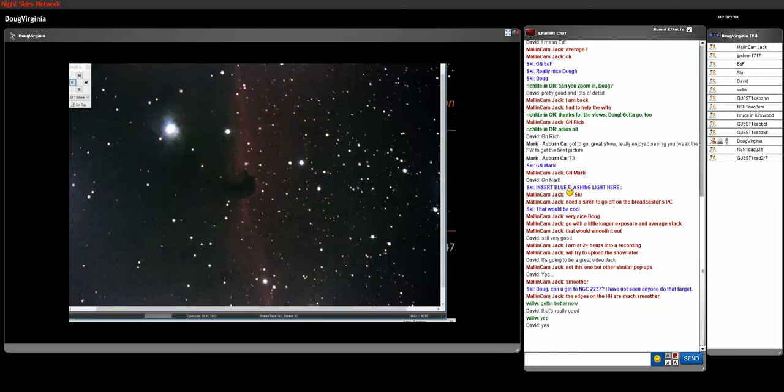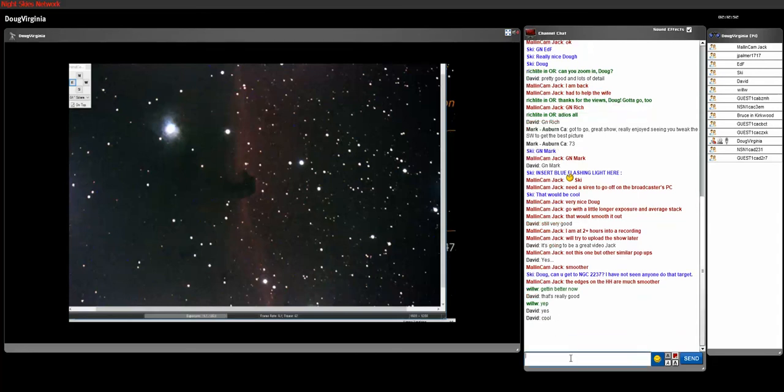Okay, this will be it for the horsehead. I'm going to go over to the rosette now. We'll take one look at the rosette, and I think that'll be it. I'm pretty much wiped from my drive up and back from Lancaster today.